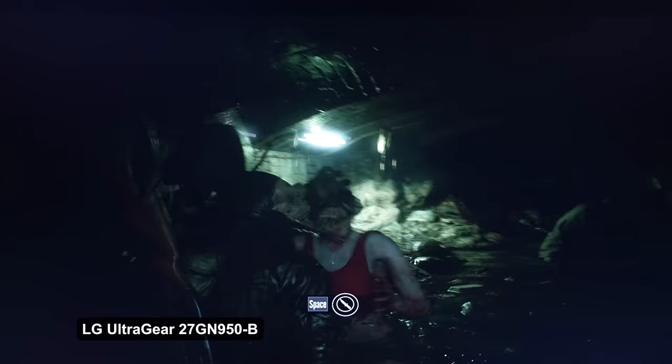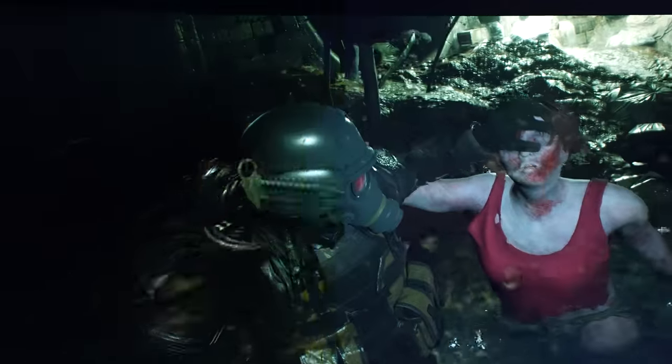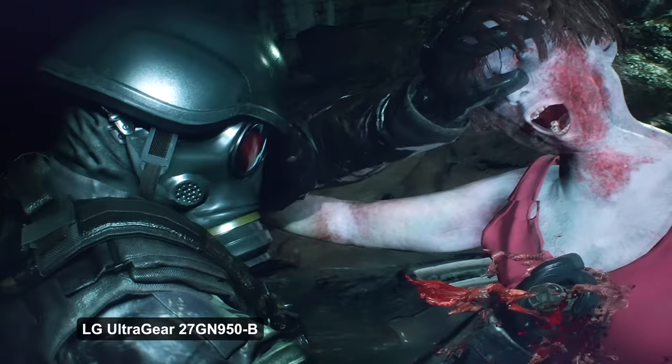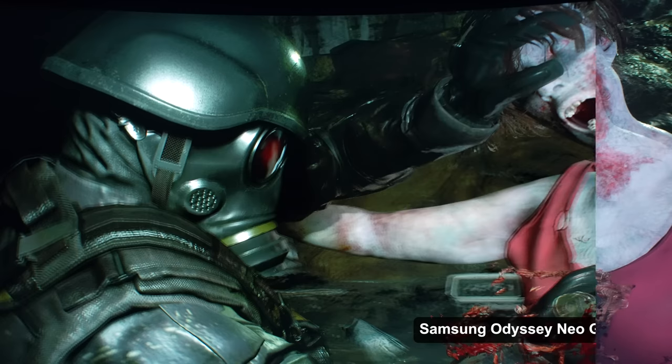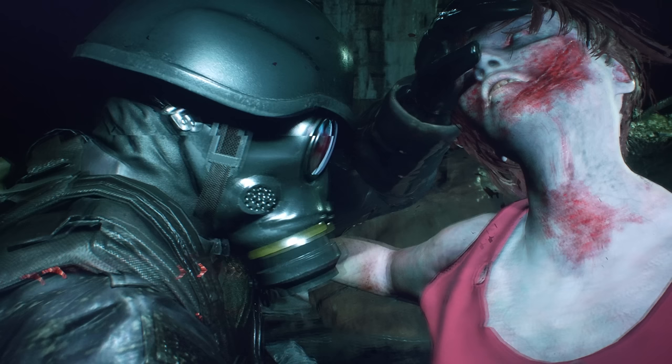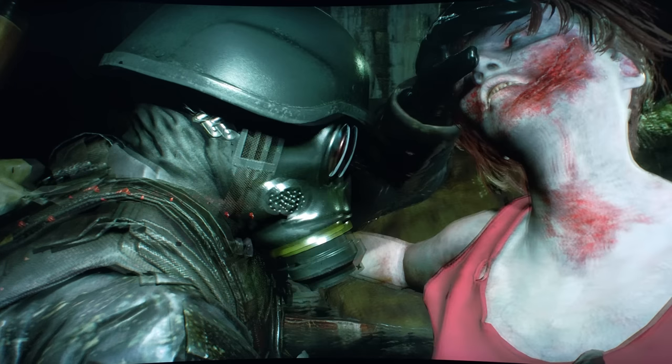In this rather gruesome scene, the Neo G8 produces a richer and wider color spectrum on our hero's entire uniform. And the light reflecting off of his helmet looks a lot more intense. The blood spewing from the zombie appears more vibrant and juicy, and her skin goes from a dull gray to shades of green and purple that really bring her to life, ironically.